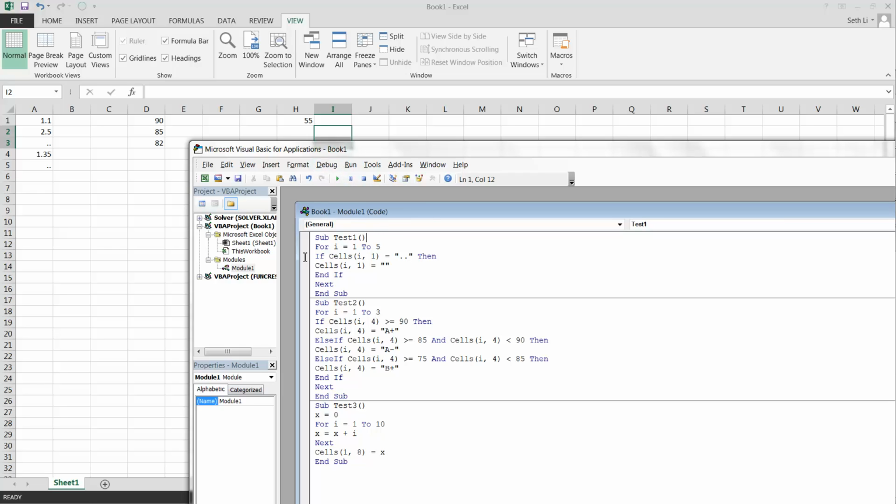So you just make sure your cursor's in this part of the script, and then click run. There you go. You can see that the dots have disappeared.